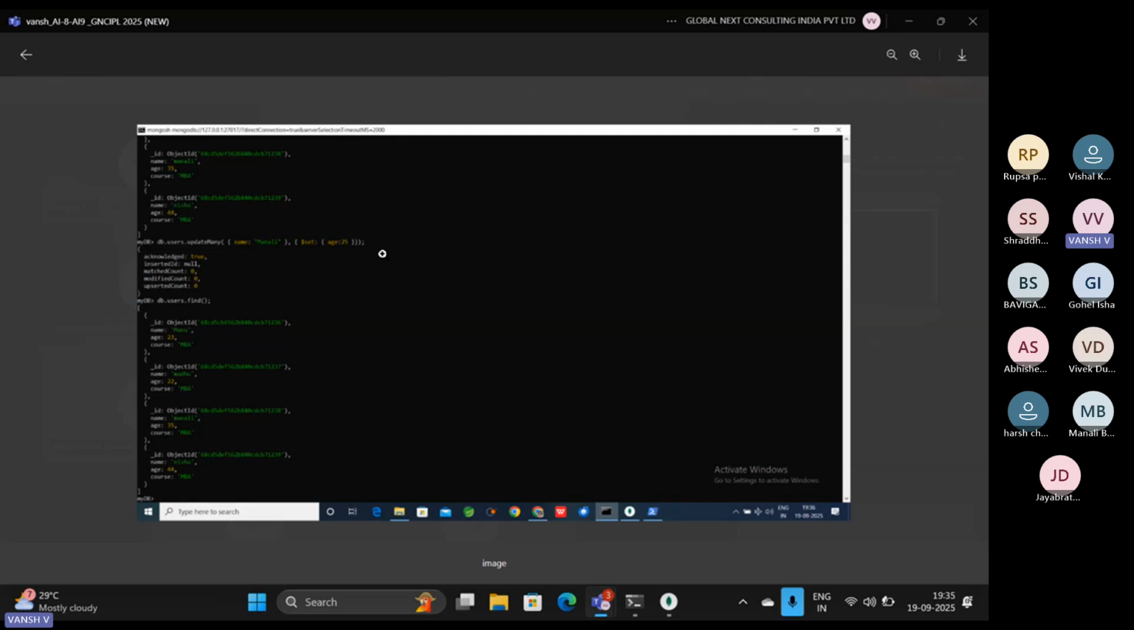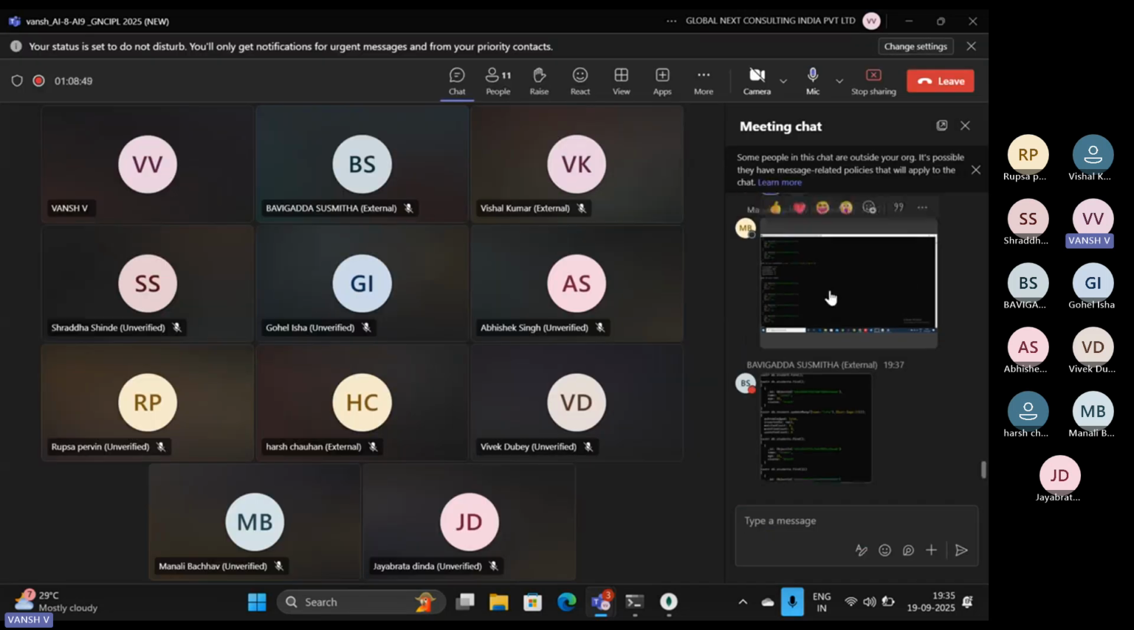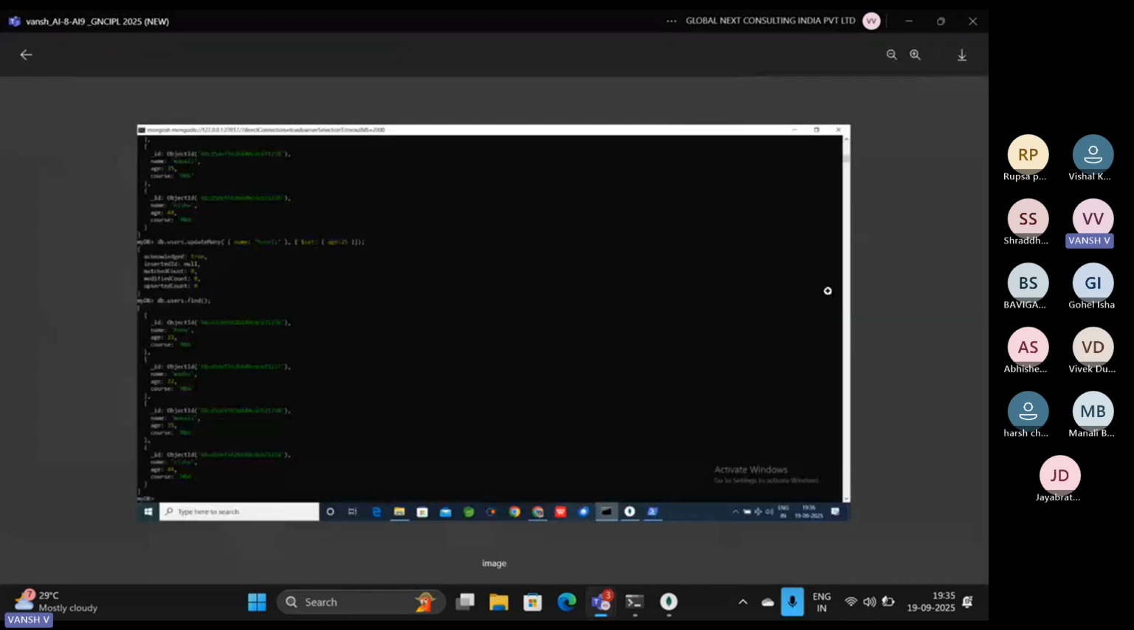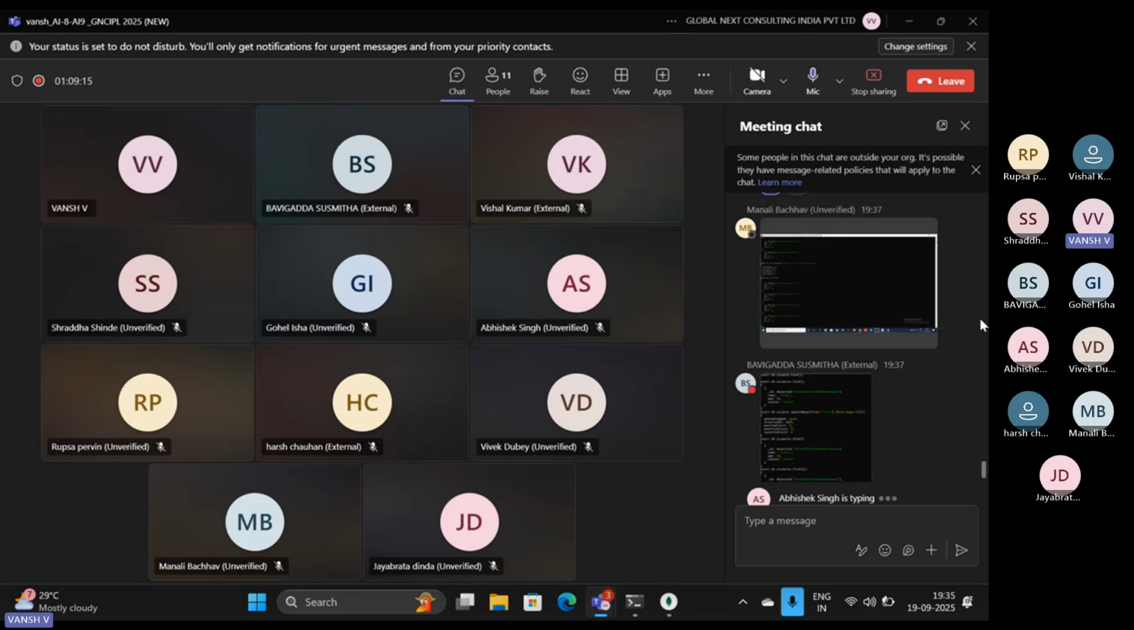Now see, Manali, actually there is a difference. As I already told you, this is a syntax sensitive, means case sensitive, language. So the name you are targeting starts with a capital M for Manali, but in your database the name is a small m. So that's why it is not matching. Just change that to the small m, and then you can see the age will be changed at your end.